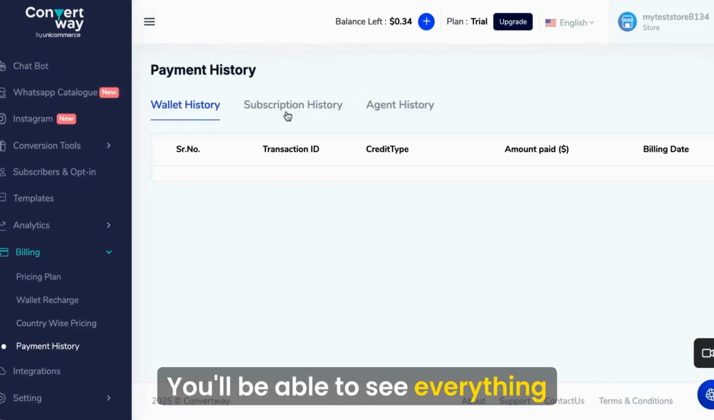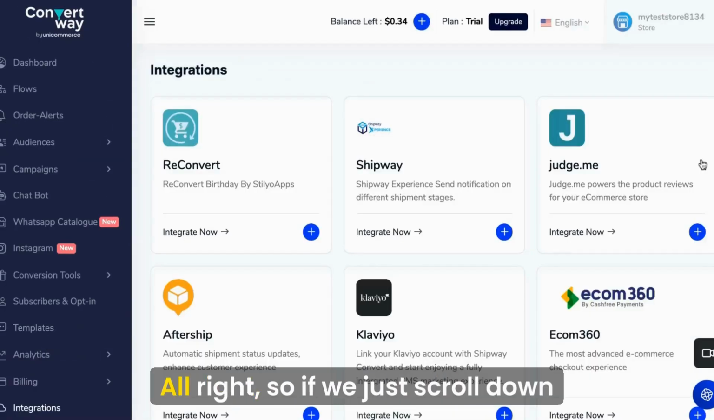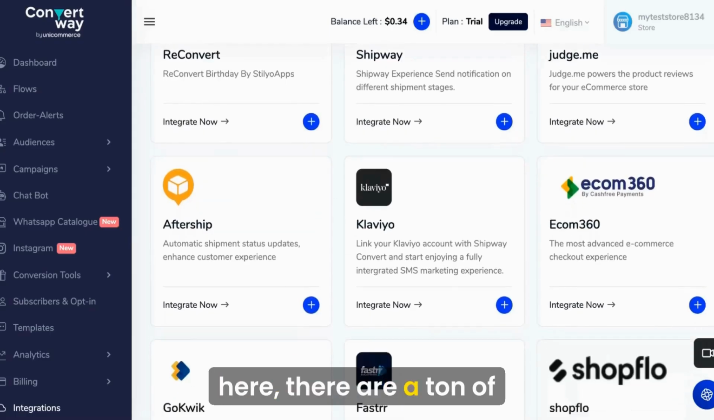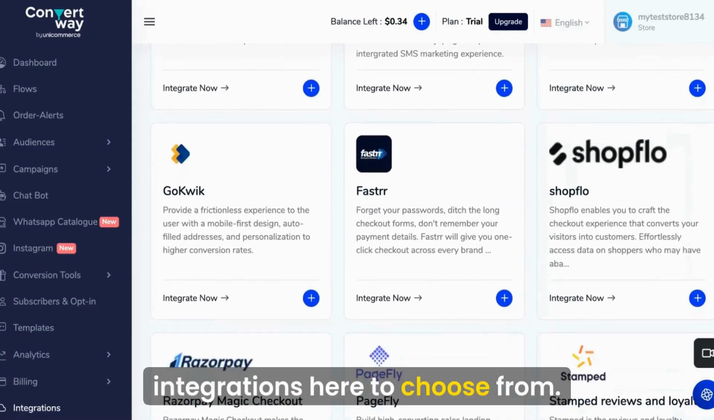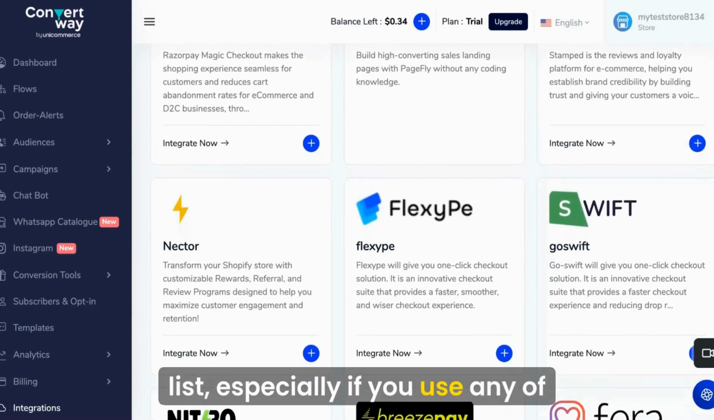You'll be able to see everything that you've paid for here. Now let's go to the integrations tab here on the left side. All right, so if we just scroll down here, there are a ton of integrations here to choose from. And I do recommend browsing this list, especially if you use any of these.